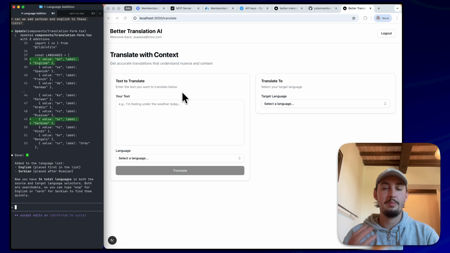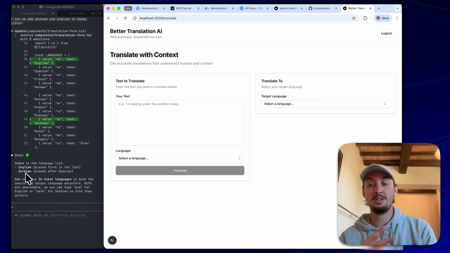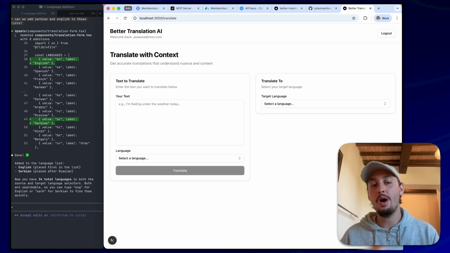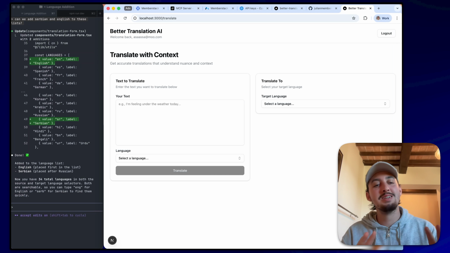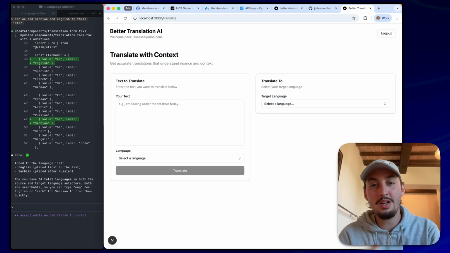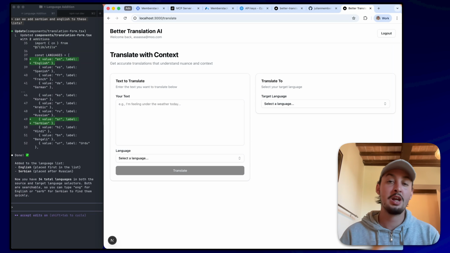All right, there we go. So it made the changes that I wanted it to make, and along with that, I added English and Serbian to it because those are two languages that I know. So I'm going to use that for testing. That being said, we can't test anything right now because it doesn't work. So the next thing that I'm going to do is ask it to make that work. So I'm going to go ahead and do that now.